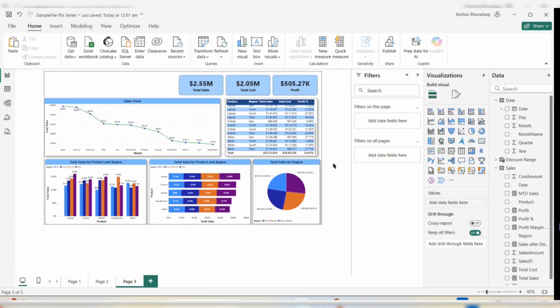So what we did today, we built the most common visuals like tables, cards, bar and column charts, line charts, and pie charts. We also practiced formatting them to look clean and professional. So in the next session, we will be going deeper into advanced visuals like slicers, maps, and combo charts to make our report more attractive.